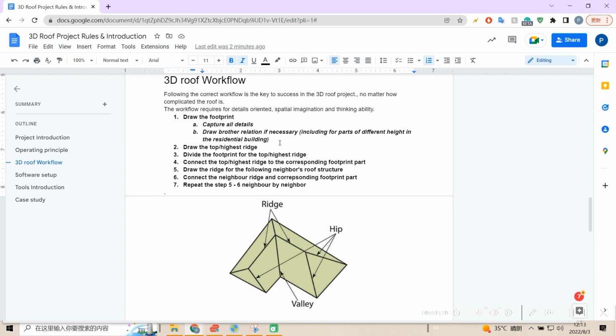Second step is to draw the top and or the highest ridge. Okay, so we need to find out the correct location, the correct length, and the correct height for this ridge. Number three is we need to divide the footprint for the top and highest ridge.